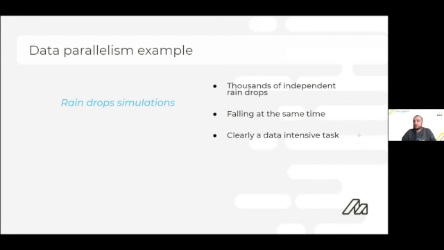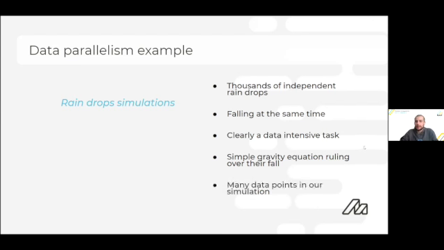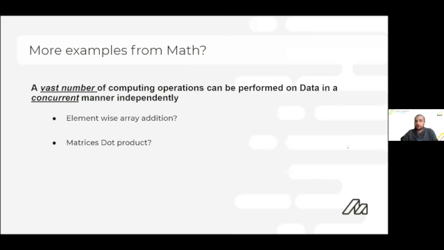As you can see here, we have a data intensive task, meaning that we have lots of data, but the operation is simple, meaning that we are only going to calculate a simple gravity equation and the role it has on the fall of the raindrop, but we have many data points to simulate. So this is a textbook example of a data parallel and data intensive program that we have to run. GPUs are good for these sorts of problems.